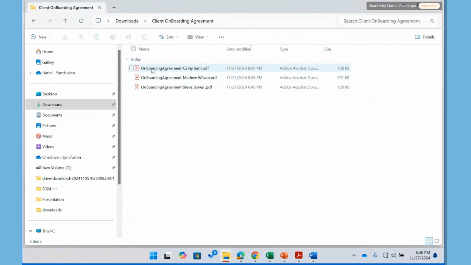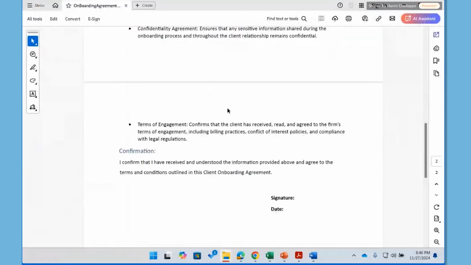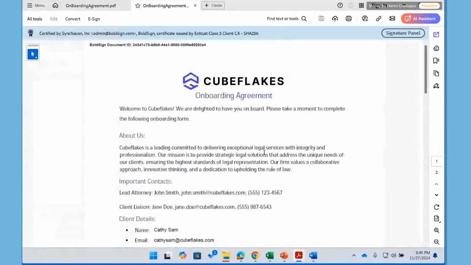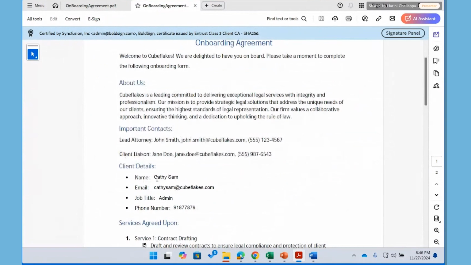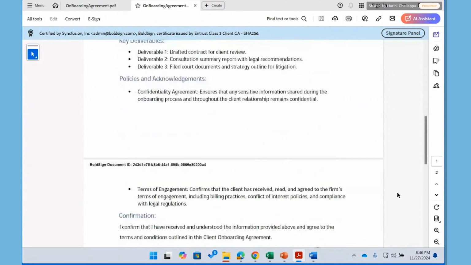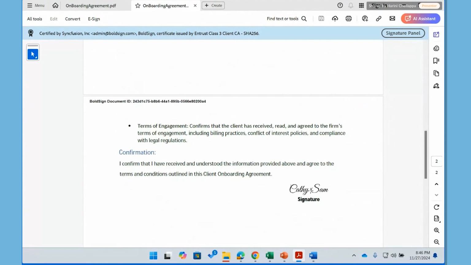So now the completed documents have been listed in this folder with the document name followed by the recipient's name. I'll just select this CATHISAM document and show you. Here you can see the client details have been filled and the signer has signed the document.